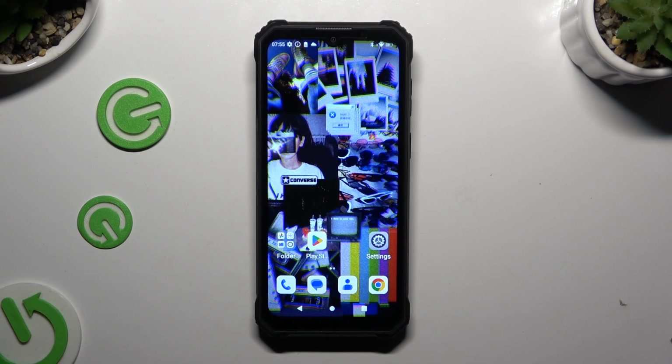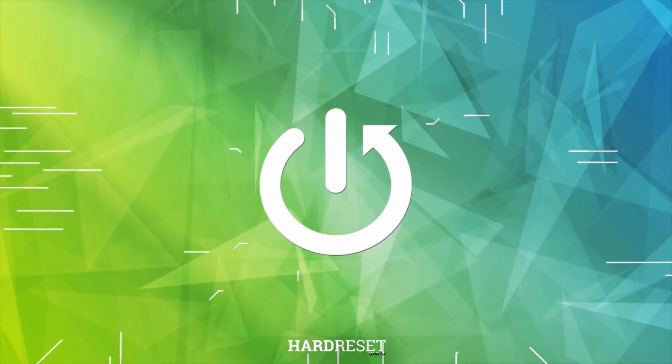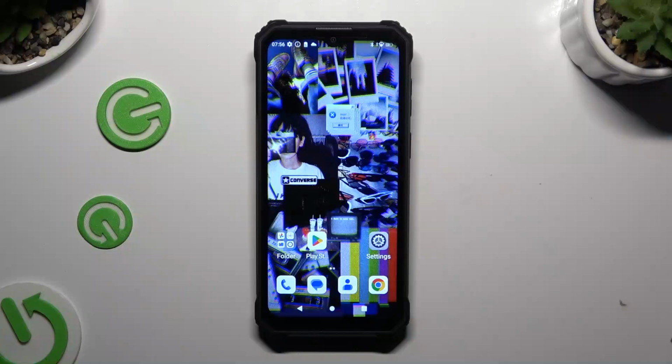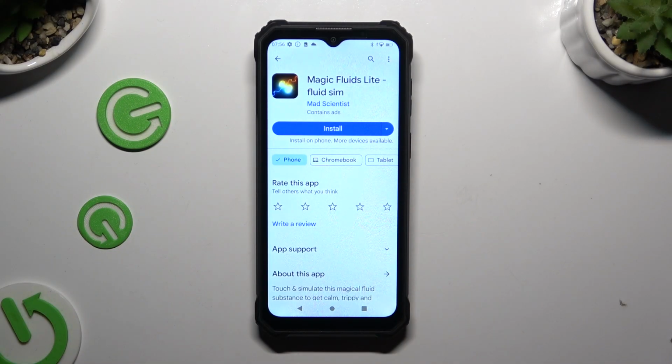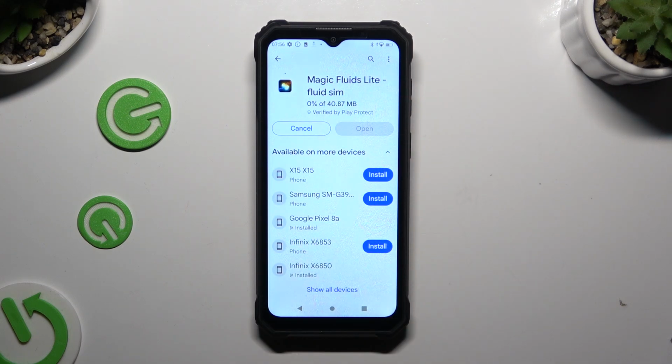In front of me is Oukitel WP36, and today I would like to show you how you can apply animated live wallpaper called Magic Fluid. Begin by opening Play Store and getting free app called Magic Fluid Slide Fluid Theme from Mad Scientist Developer.